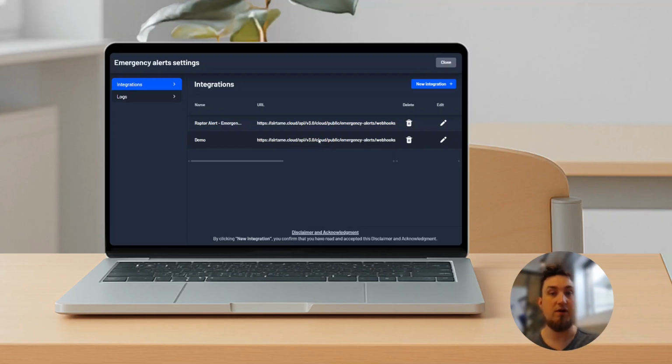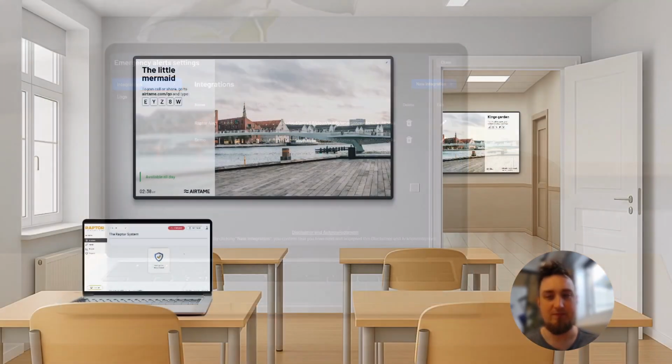From here, we're going to log into the Raptor system and connect it to the Raptor platform to make sure that all of the notifications will be sent to Airtame. For more information about this step, make sure to head to the video description where you will find a written guide on how to do that. Once it's all set up, we're actually ready to trigger our emergency alerts.